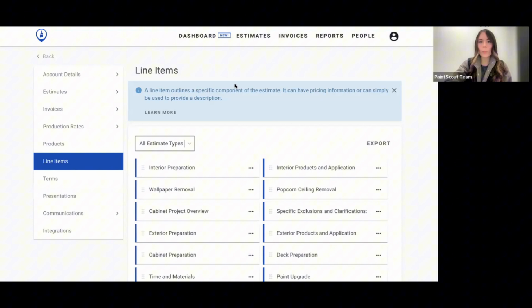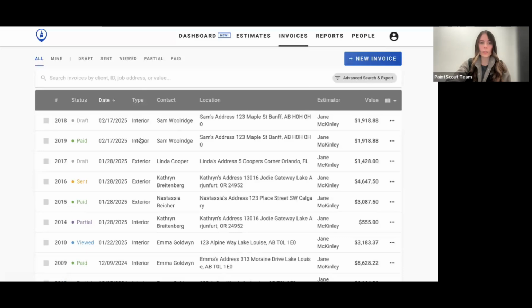How can we remove interior preparation in the invoice? We want to keep it in the proposal. Great question. So invoices act just like estimates. So you can add or remove things as you see fit.